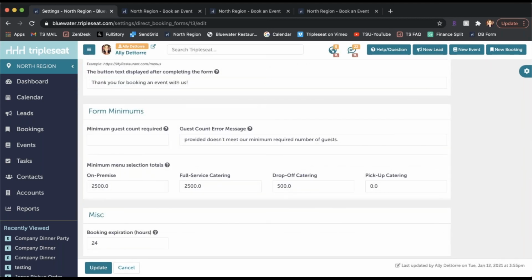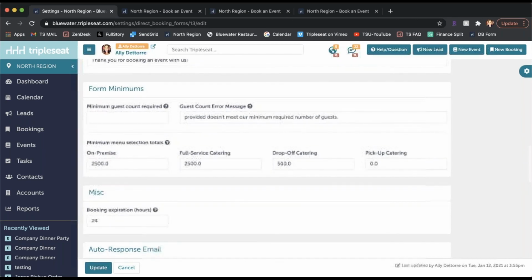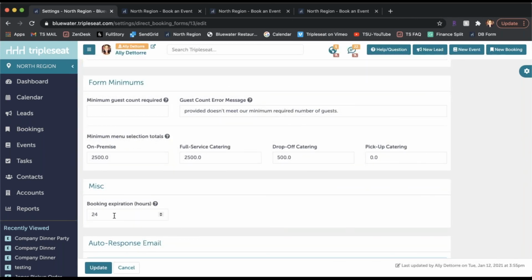Below, you can adjust minimums if you would like the form to require a minimum guest count or a minimum spend on F&B per event style. You can also set here if there should be an expiration limit on direct bookings. So this is measured in hours. So let's say we put 24 hours in here, as we have. So this means that if we do not accept or reject a direct book inquiry within 24 hours, it will automatically expire and the customer is automatically sent that rejection auto email response.